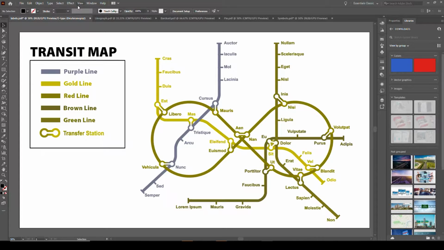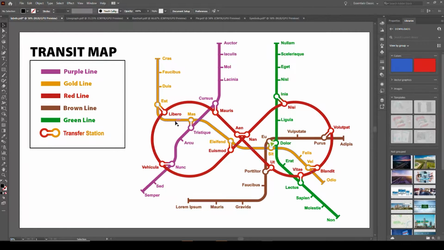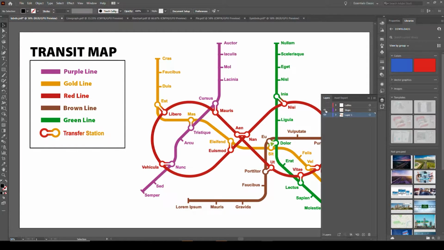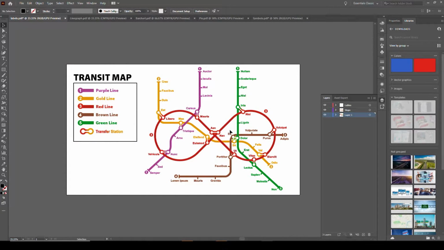So let's go ahead and go back to our view and turn off proof colors. Now we're back into typical view. We're going to open up our layers here. Now, one of the easiest ways for this graphic that we can add some differentiation is by adding some labels. And simply, we didn't change the map a whole lot, right?